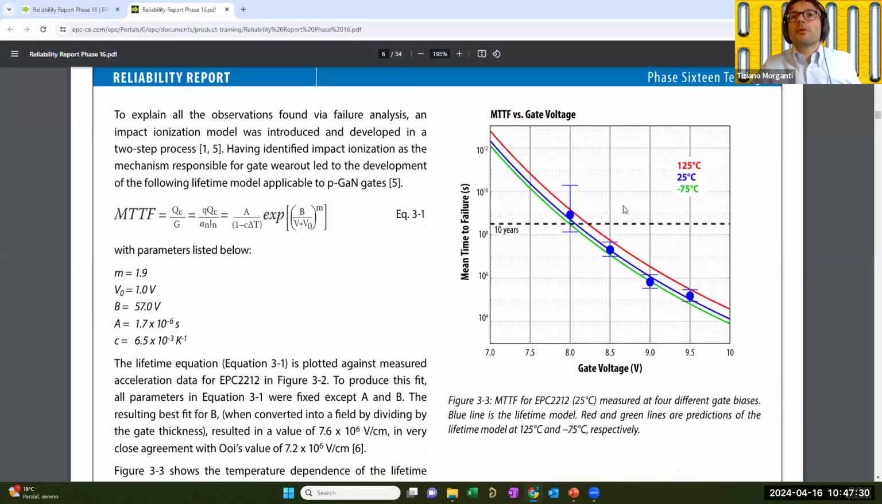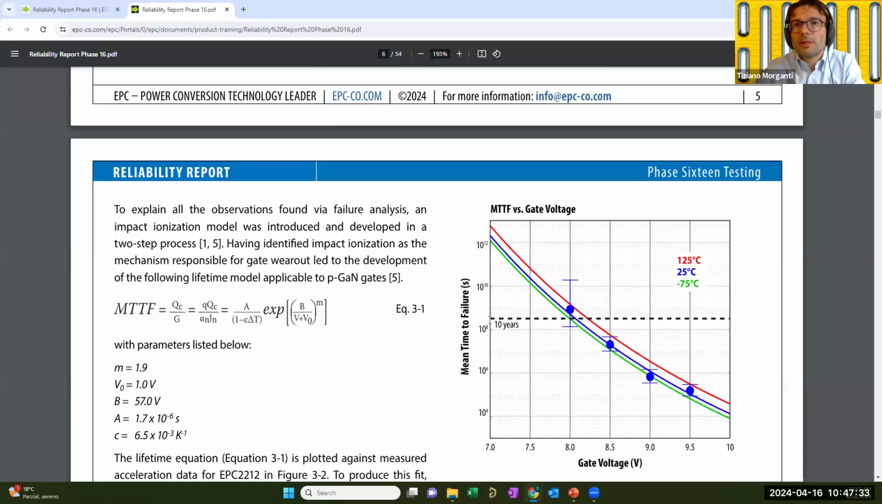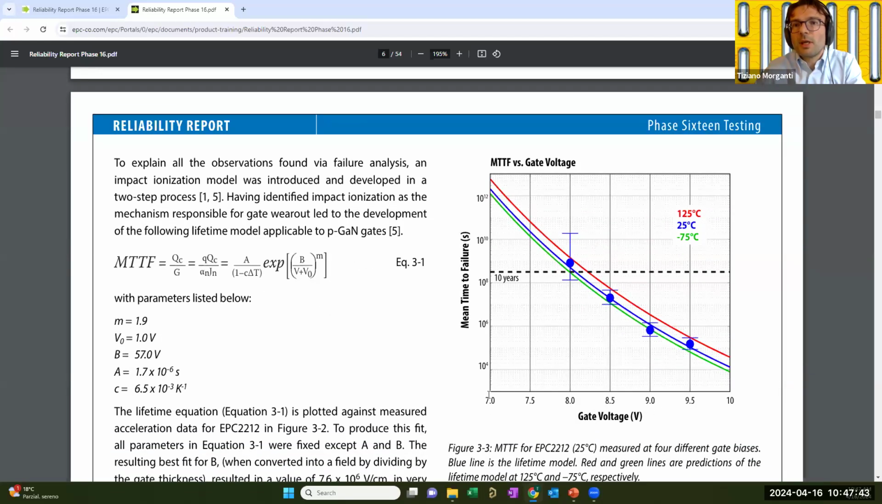Here it is. Okay, so you can see this is 10 years lifetime of our device. And those are mean time to failure versus gate voltage. So you can see at 7 volt, you have several centuries of mean time to failure. At 8 volts, you are reduced to about 10 years. At 9 volts, you last most likely a couple of months or less. So this is what you have to expect when you have an over voltage on the gate.